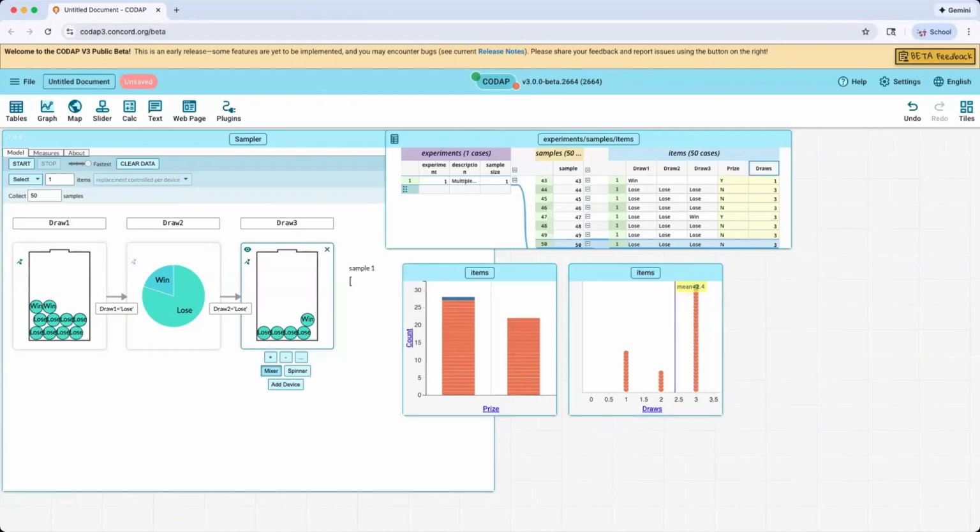By using multiple devices and conditional logic, we've created a model that more accurately reflects the rules of the game. This kind of structure is especially useful when modeling real-world processes where later events depend on earlier outcomes, and it opens the door to much richer simulations. As you continue exploring the sampler, we encourage you to experiment with more complex logic, additional branches, and different modeling choices to represent even more realistic situations.